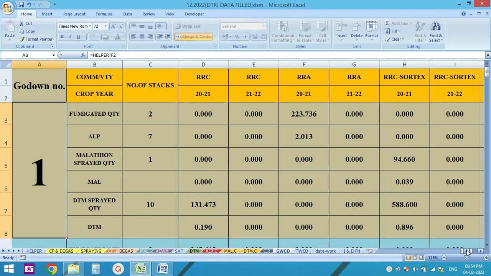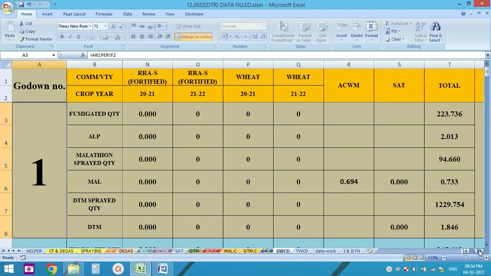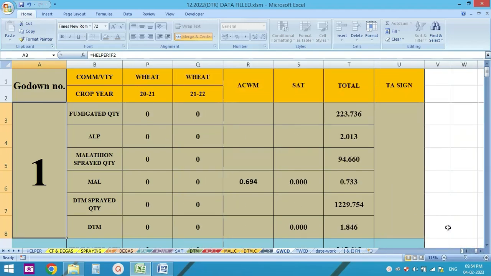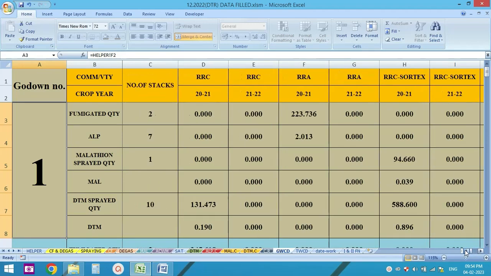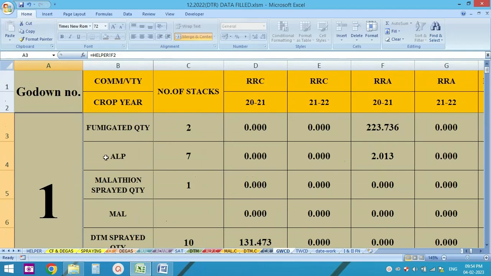So the entire data will be segregated separately for each and every commodity, and we are going to get consolidated data with all the options highlighted. So we are in zoom-in condition now. We can see the Godown numbers, commodity variety, crop years in the header, and fumigated quantity.